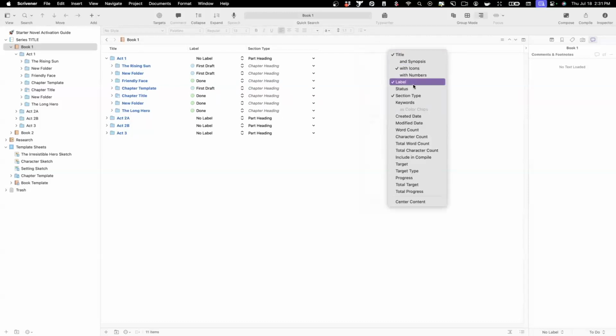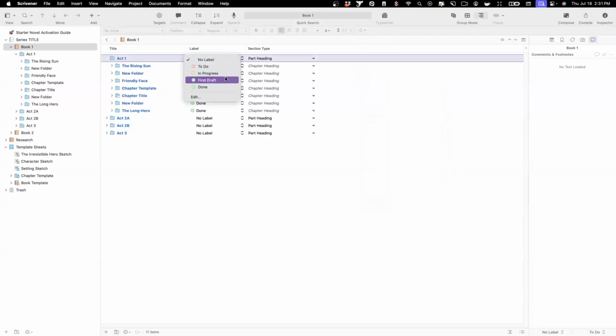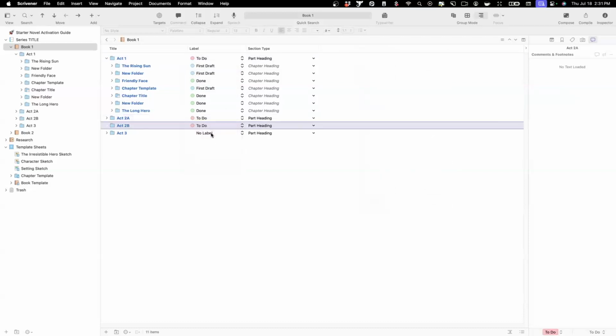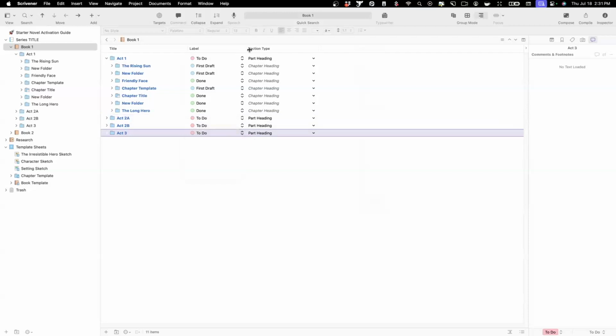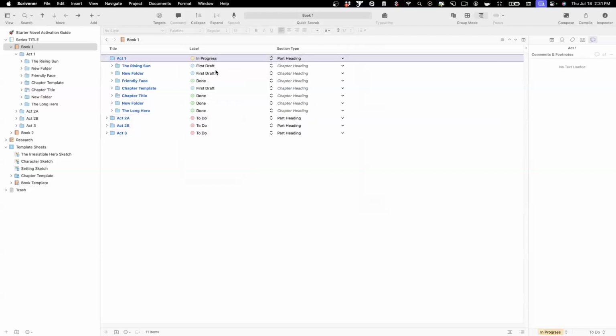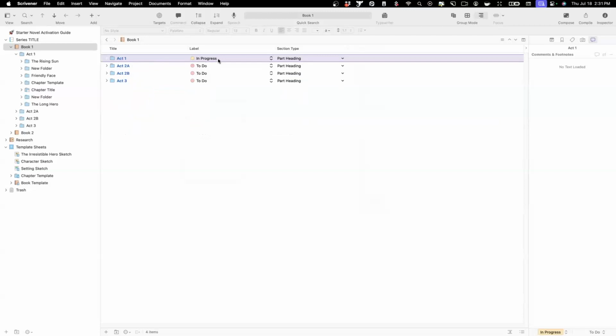Now we have our labels here. We're going to keep that there. We'll put those as to do. It's really easy to come here. You can see I can just quickly change everything in this view and get an idea of where I'm at. So this one is probably in progress, right? These are all to do. First draft, yep, that's looking good. So if we close that up, we can see that Act 1's in progress, Act 2A, 2B, and Act 3 they still need to be done, right?